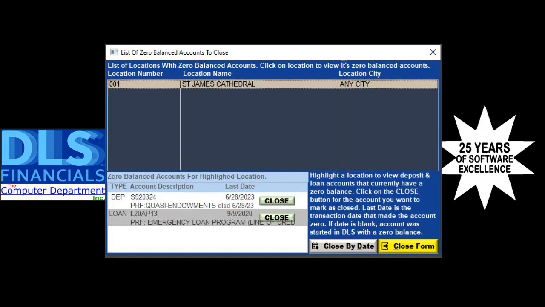As you highlight each location, the list of inactive accounts will show up on the list in the lower left corner of the form. If an account was opened with no balance and no transactions were entered to give it an amount, those will not show a last date for the last transaction made on the account. While you can mark those closed, you might want to consider just deleting those accounts if they are not going to be used. If you decide to close an account in the list, simply click the Close button for that account, and it will be marked as closed and removed from the list.